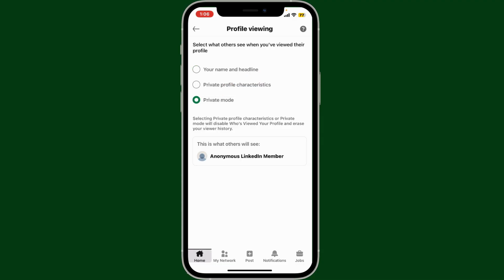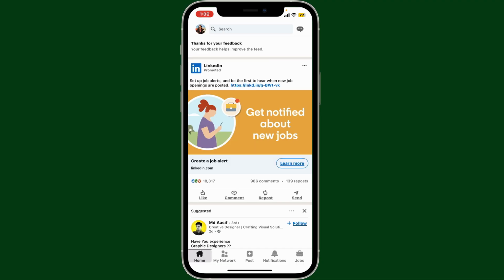Your profile will now be invisible to others and you can browse LinkedIn anonymously. So that is how it's easily done. You are now in private mode, allowing you to explore profiles without leaving a trace. Enjoy your private browsing experience.